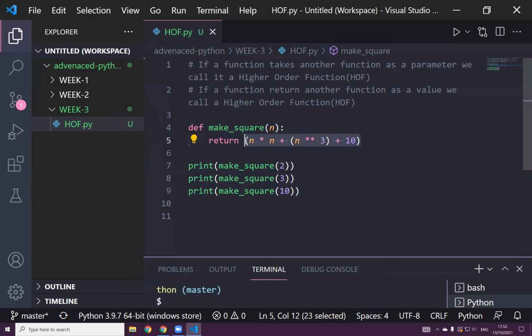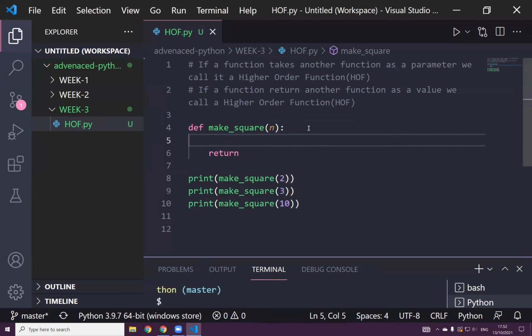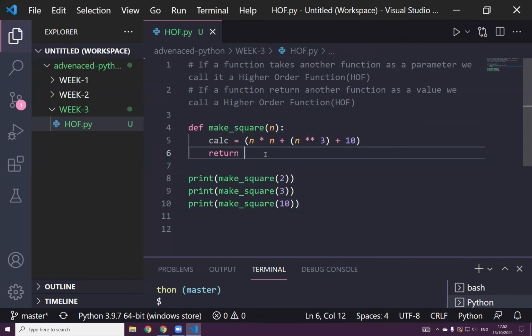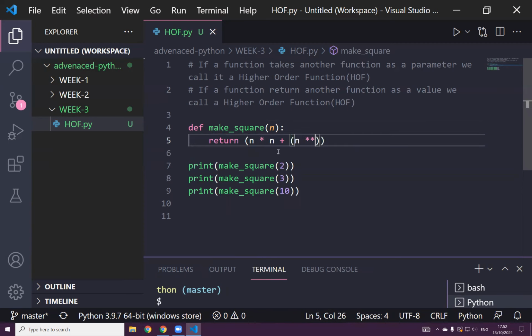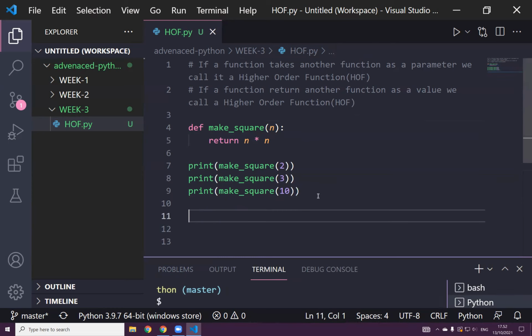What we can do is, before that, just calculate everything and put it in calc, and then we return the calc. Okay. But in here we have just a very small expression, so nothing to worry about. Okay, now let's make cube.